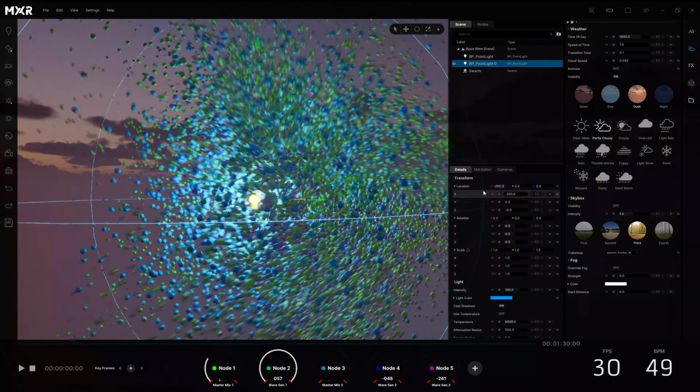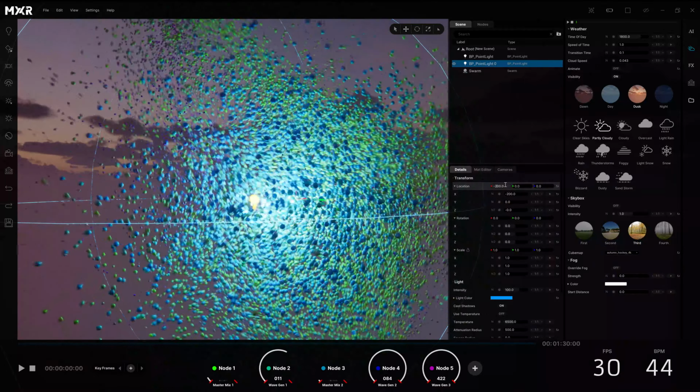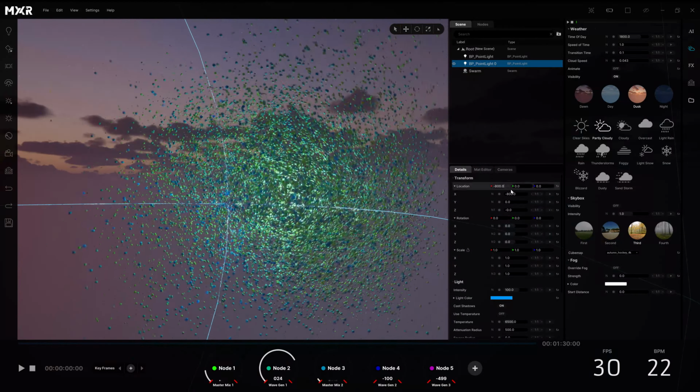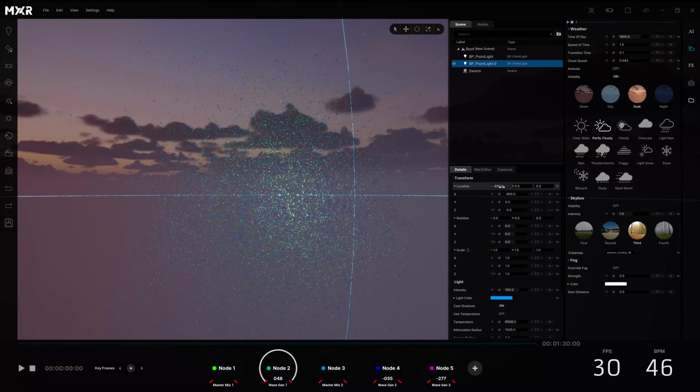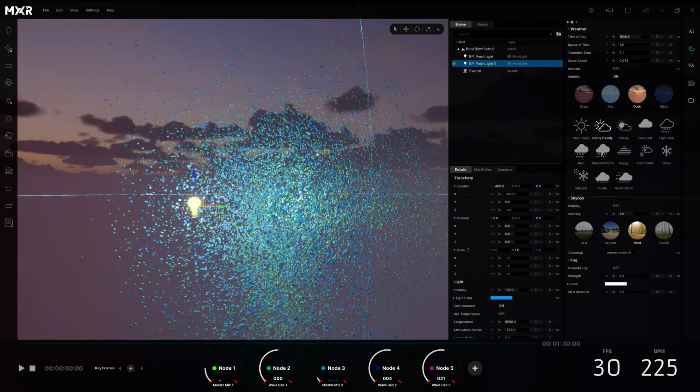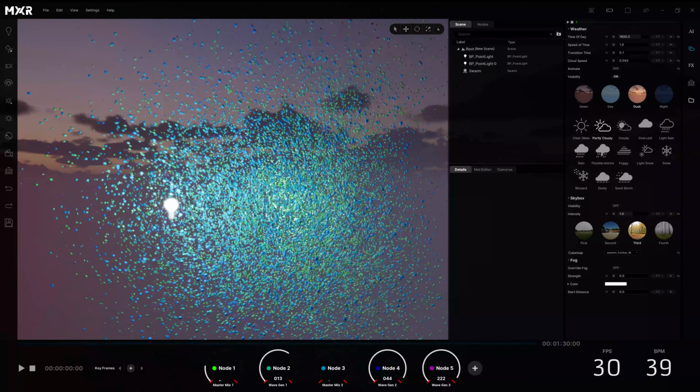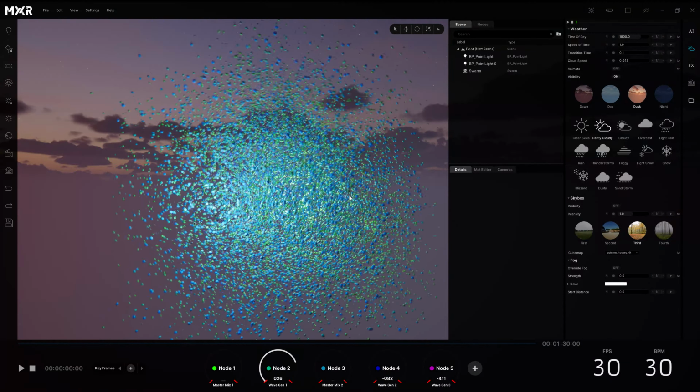Up to 800. One is a better value. All right, so now we've got an interesting looking particle system.